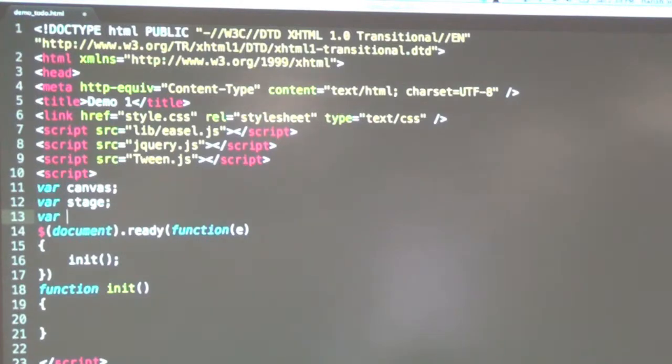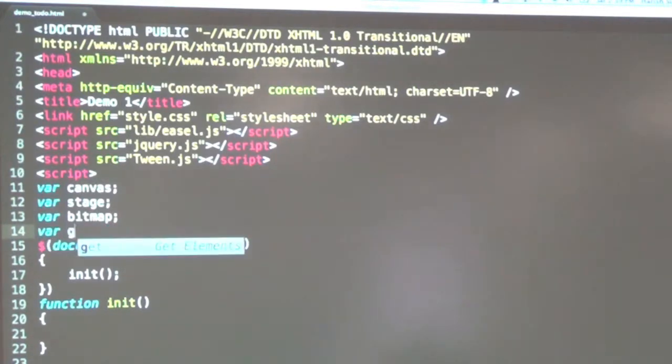We need bitmaps, right, to show the chart items. We also need some graphics to draw the lines, correct? So those are the four variables I've just declared. They're pretty simple and straightforward. Right, now let's come here and just get a reference to our canvas.